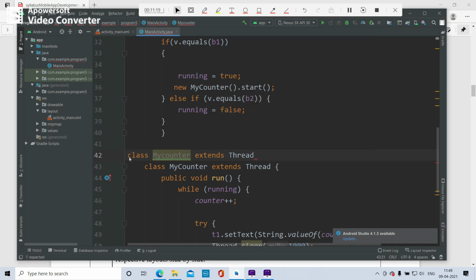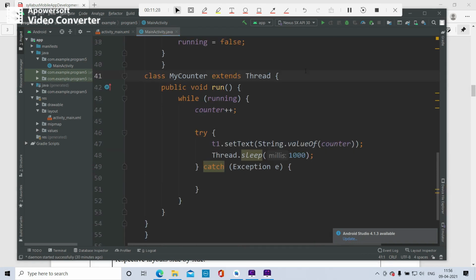Why is a thread required? You know that a thread is one more process, or background process, or it creates a new process. Here the class MyCounter extends Thread because we need to use the sleep method from the Thread. Therefore we have to extend the MyCounter class with Thread as the base class. This Thread.sleep makes the counter sleep, or makes the thread sleep, for 1 second, that is 1000 milliseconds.